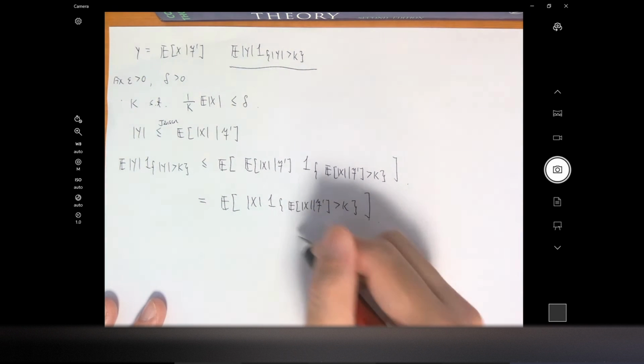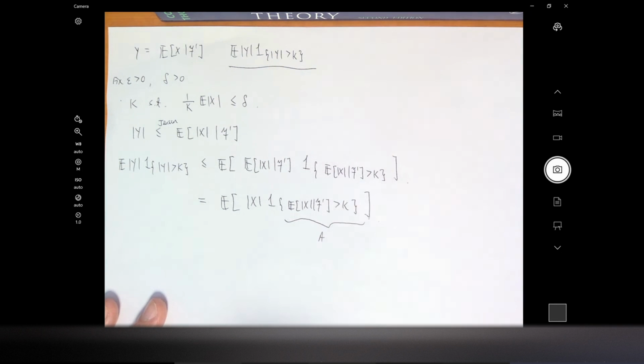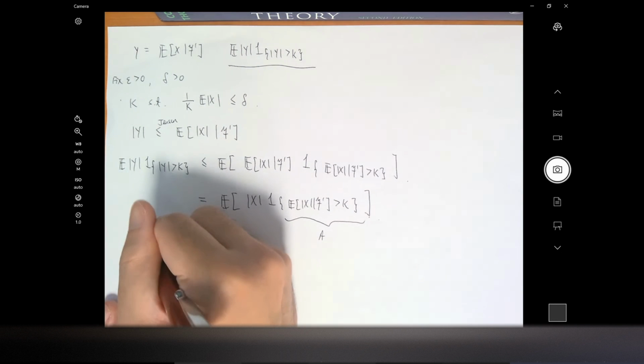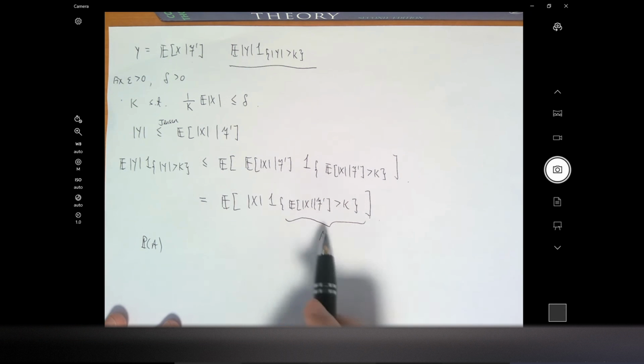Okay, now let's look at this set over here. Maybe let's call it A. So what is the probability of A? According to Markov's inequality, this random variable is bigger than K.